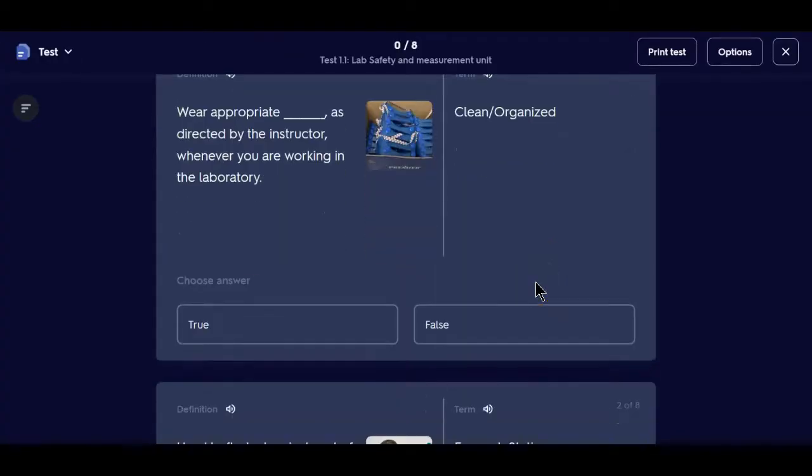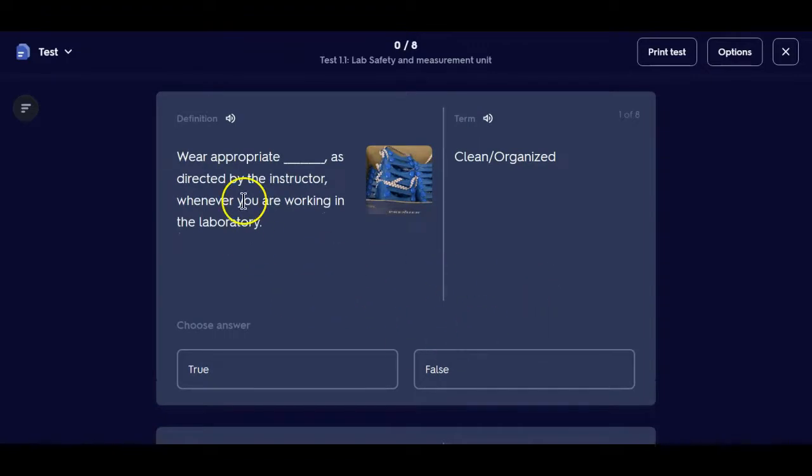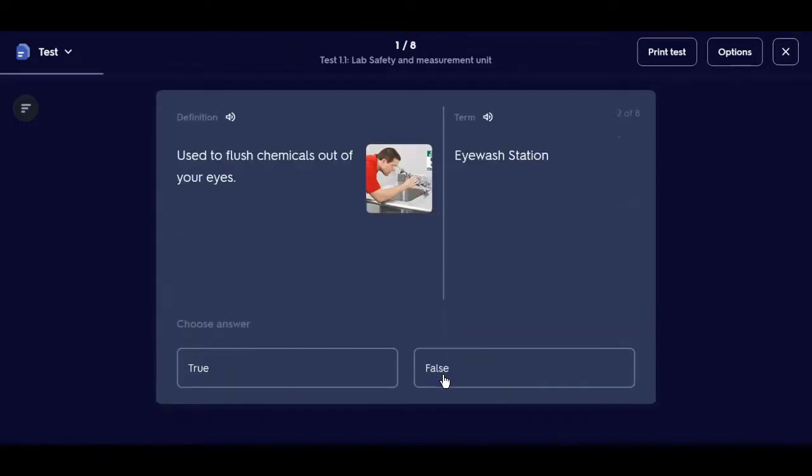All right, here we go. This is just a true false: where appropriate, blank as directed. So it's asking, is this the right term? Where appropriate, clean and organized, it's false. Quizlet's not great at making a test question. It's kind of stupid because it only pulls from what it has available. Use to flush chemicals out of your eye wash station.